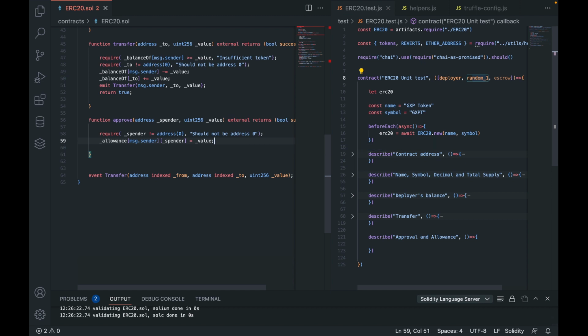So if you notice, we are not incrementing it, right? Because this value should overwrite the existing allowance. So let's say that an allowance of, let's say, 10 tokens has been made initially and you are approving 20. So the total allowance is not going to be 30. The total allowance is going to be 20 because the 20 should overwrite the existing number of allowance. So that's how this is going to work.